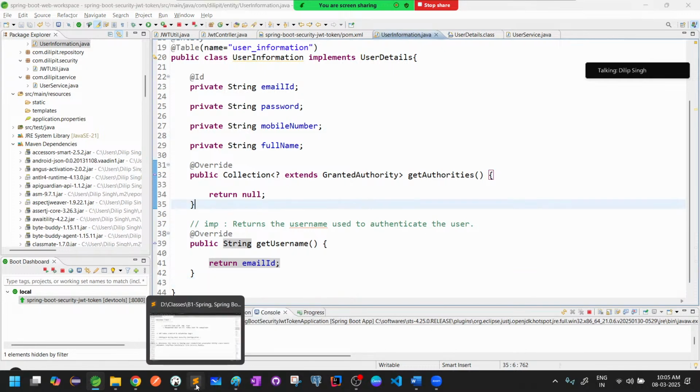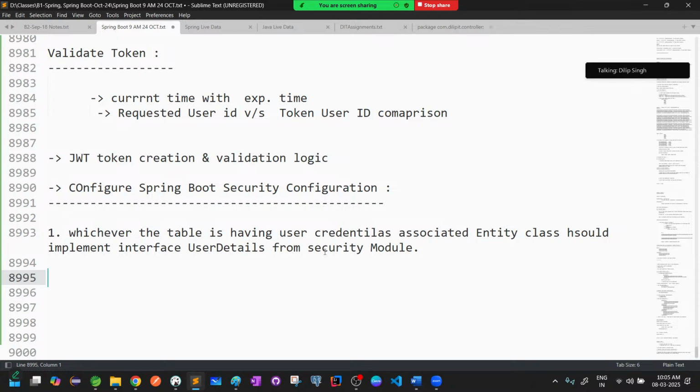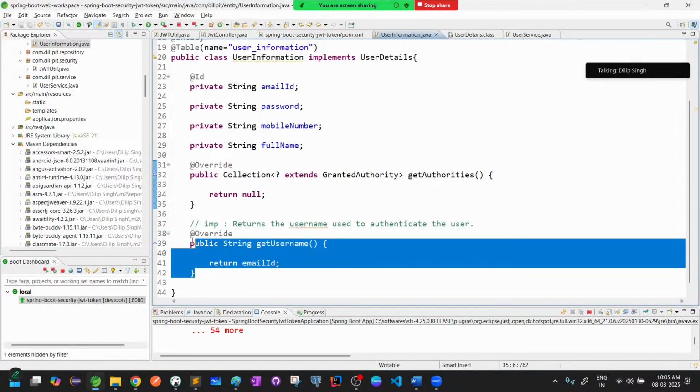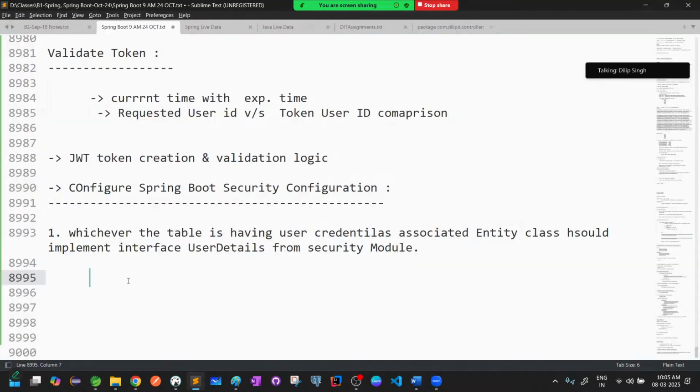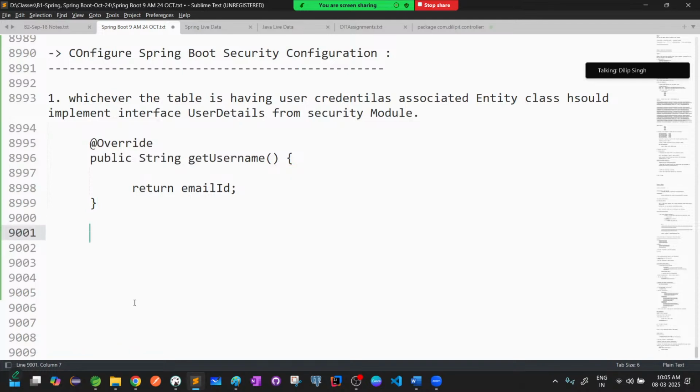So this is the first step you have to do. In this case, you have to override this method, it is mandatory. You have to make sure you are always providing the unique user ID. So you can create one more Spring Boot application with employee ID, then give employee ID here.